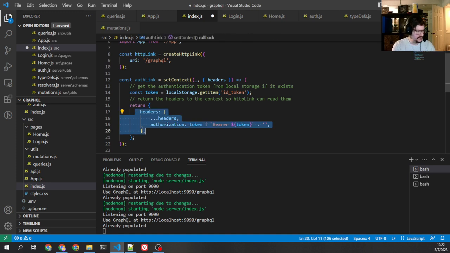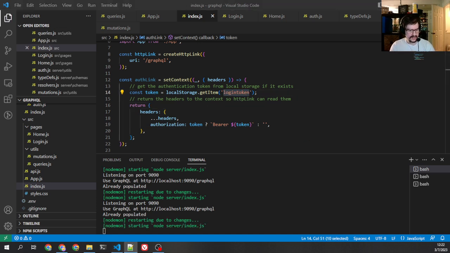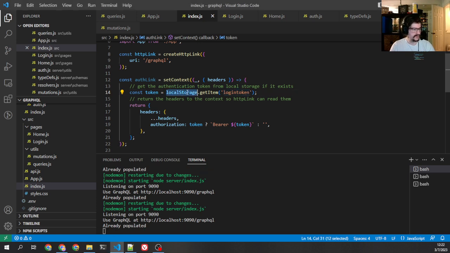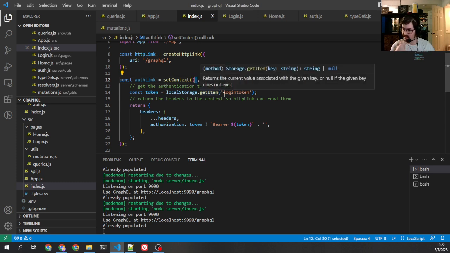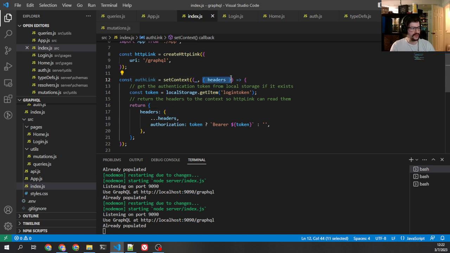So what this is doing, first of all, the first thing it does is it goes and grabs the login token from localStorage. Then it changes the headers, and you can see in here we've got our parameters where we're ignoring the first one; the underscore often indicates an ignore in this case. We're getting the headers from the context, in this case being the request, and we're returning a new context, spreading the old headers, but we're adding an authorization header.